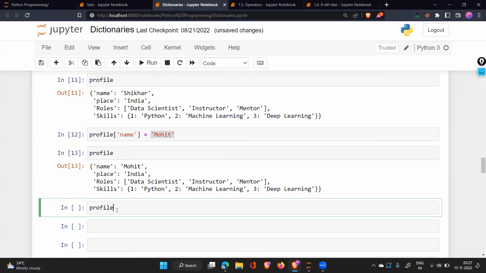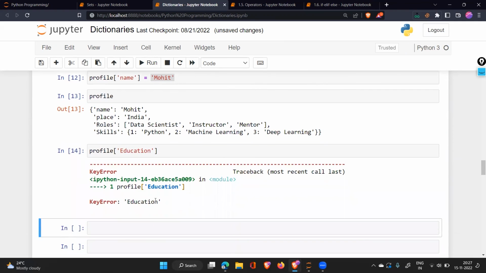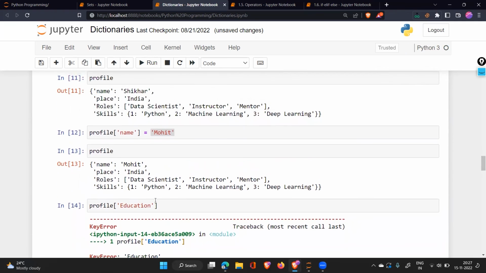Let's say I have profile and I want to add hobbies, okay? Or I want to add education. So in education, I want to again give something. Education is the key which is not there. So if I try to run this, it won't say key error, education is not a key. What should we do? We can add this key and a value here.